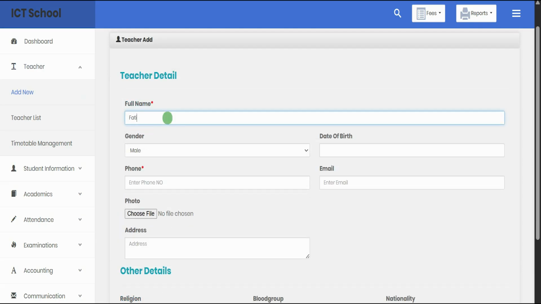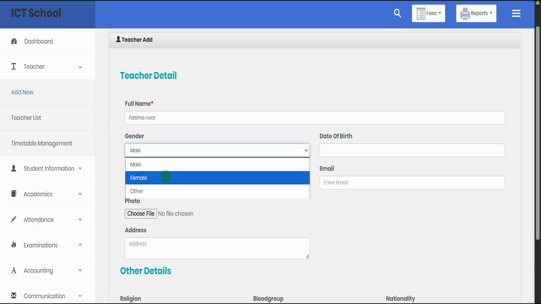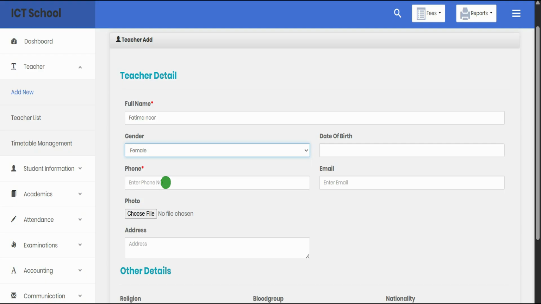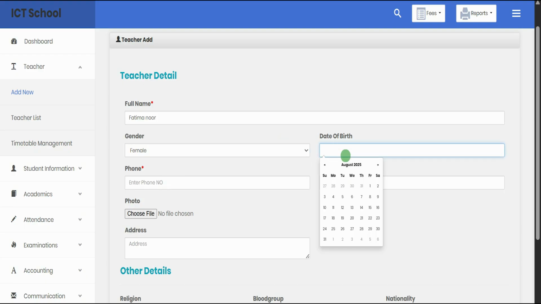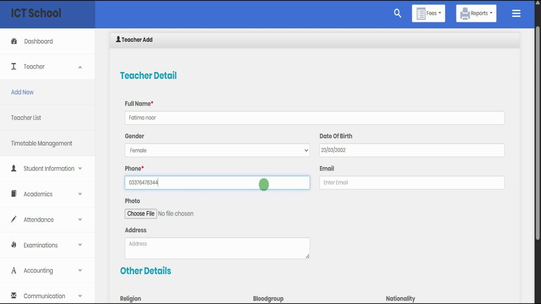Name. Enter the teacher's first name and last name. Gender. Select the teacher's gender, male or female. Date of birth. Enter the date of birth in date, month, year. Phone. Provide the mobile contact number.